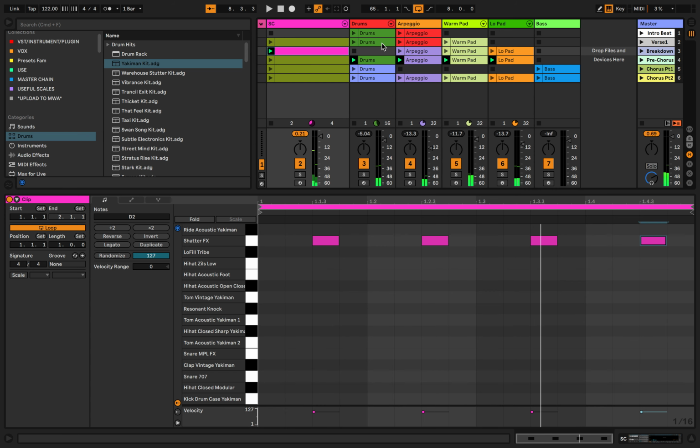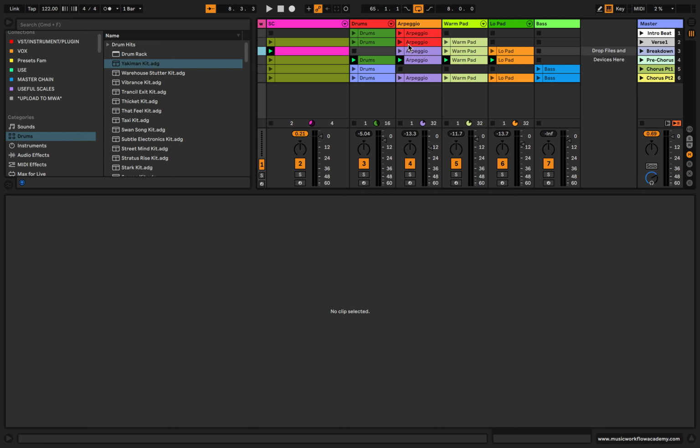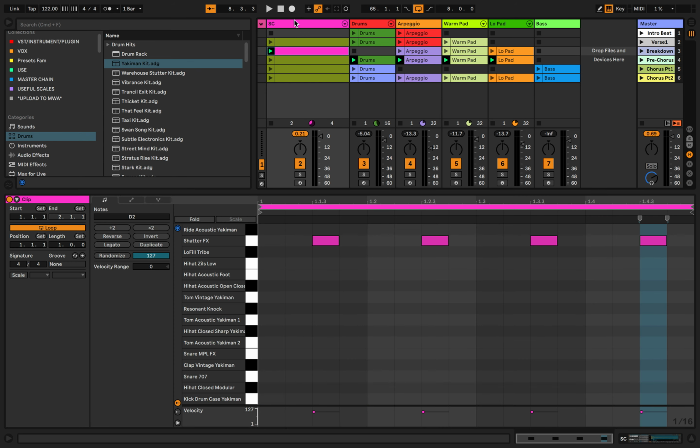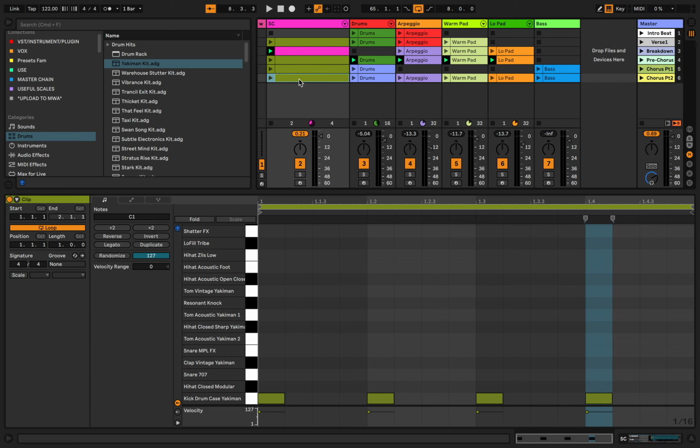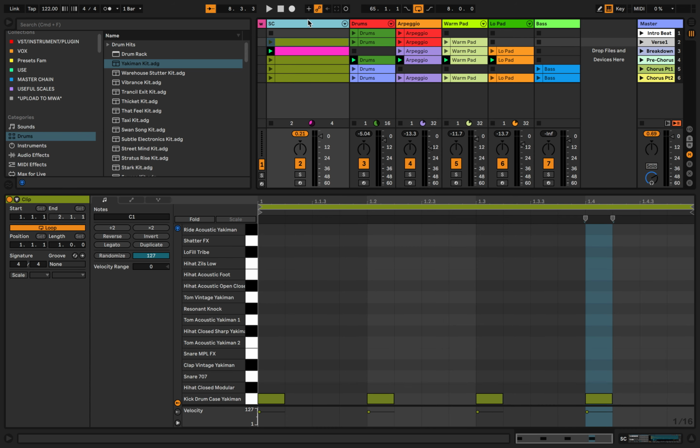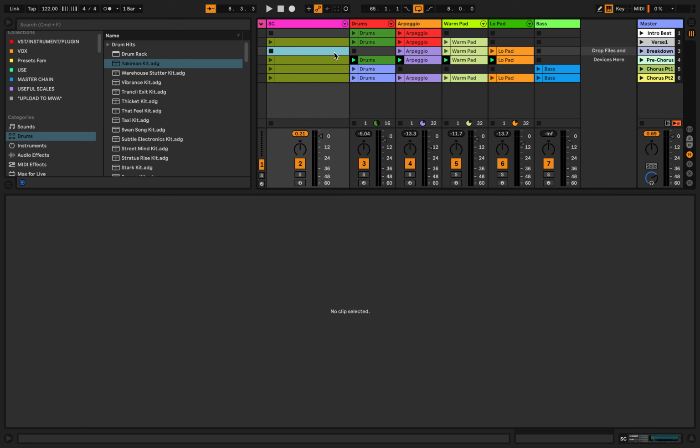it will launch that clip, and we have scenes which are horizontal and clips are categorized vertically. So this is SC, so this would be some drums, maybe sound effect stuff as well. Here's drums, arpeggios, warm pads, low pads, bass. So I'm going to include this project for you guys to play around with in the description. We'll delete that clip for now.